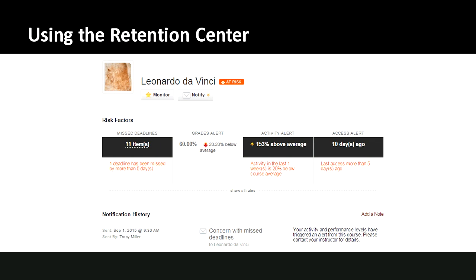There's an at-risk table in there, and the behaviors it's looking for are missed deadlines, grade alert, activity alert, and access alert. So that's definitely giving you some indicators on how they are faring in the course. But you can also use the notification button at the top to notify your students through the Retention Center instead of sending an email either through Blackboard or just through normal email channels.